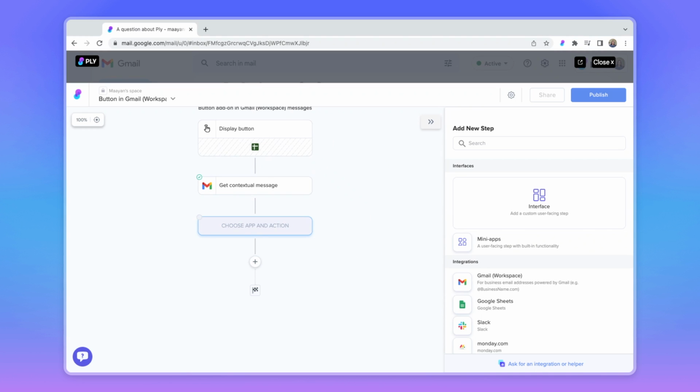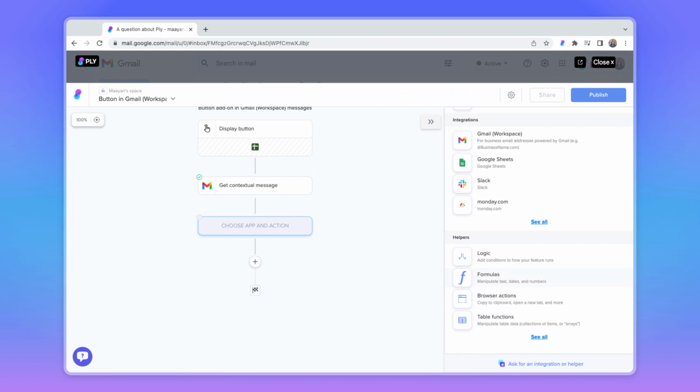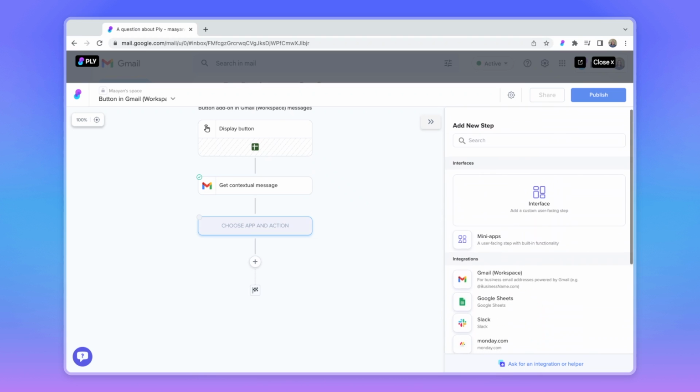Steps in Ply come in three types. There are user-facing steps that show the user an interface or a mini app. Then there are integration steps that perform actions in other apps. And finally, there are helper steps that manipulate data or add conditional logic.